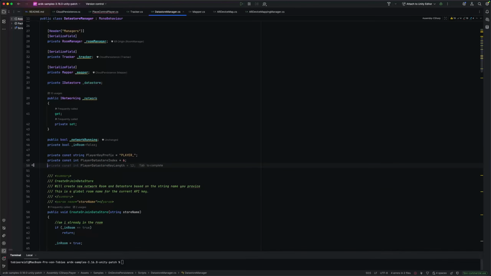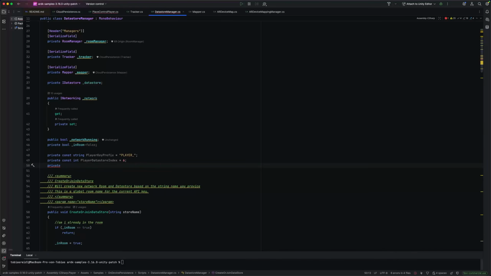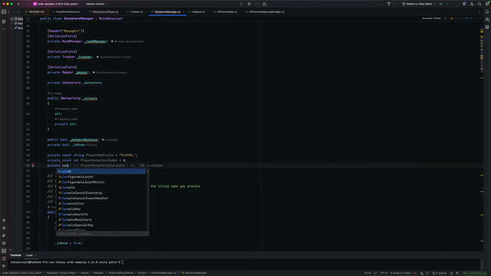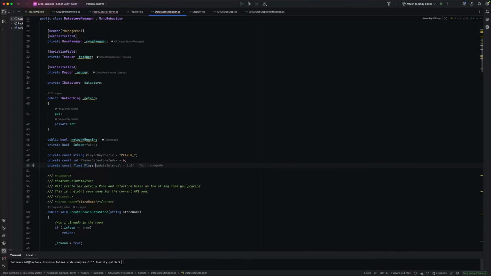And the one that we'll also need later on is the player move speed. So again, another const float, which is going to be the player move speed. And we're going to set this one to 4 and make sure that this is 4f, because we use a float here.